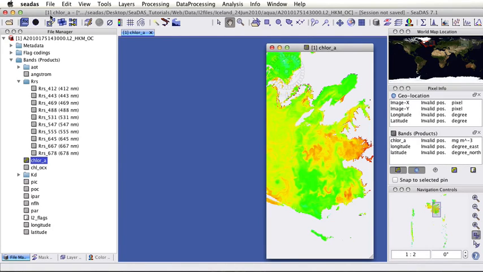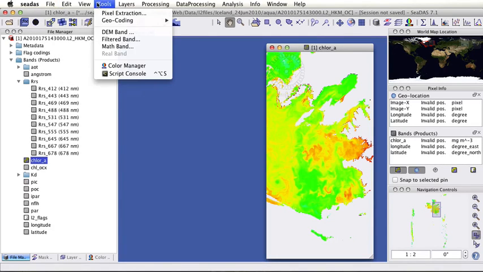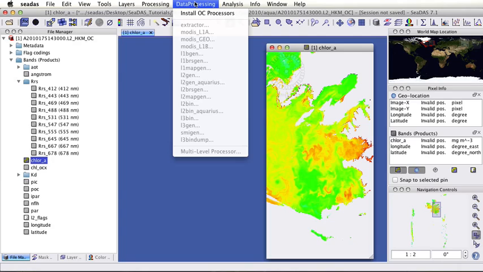The menu items are organized. They are fairly self-explanatory. You'll see the data processors for ocean color data right here. You'll notice they're grayed out. You can install these here.